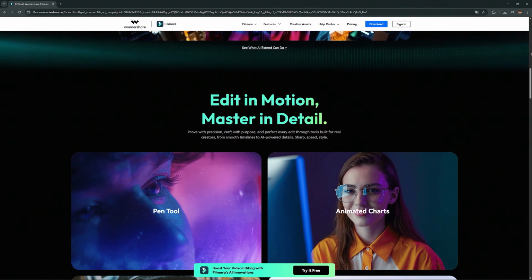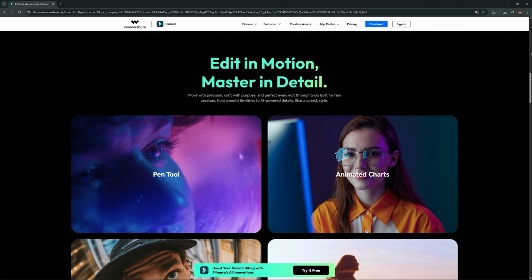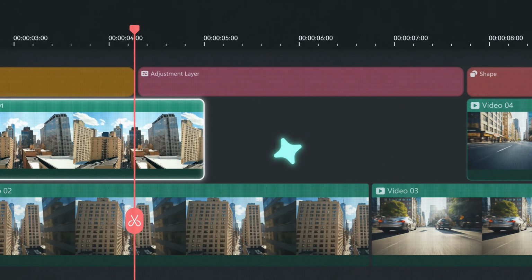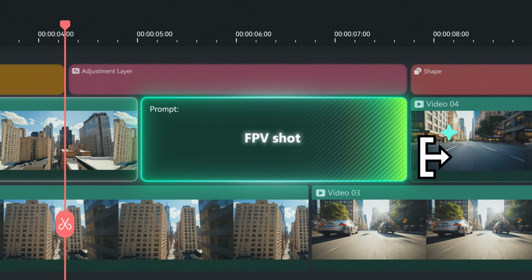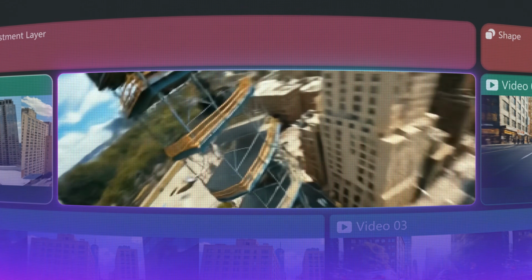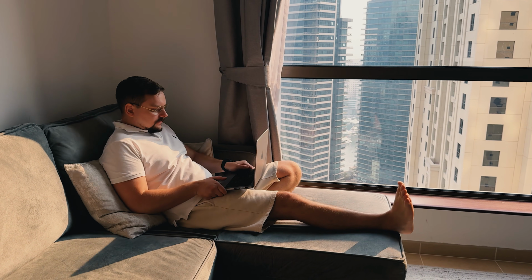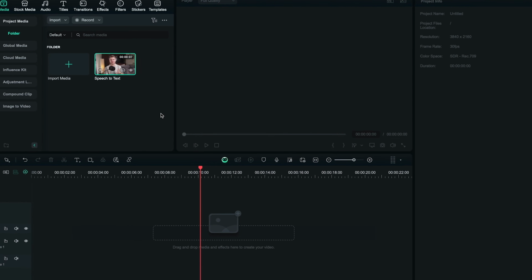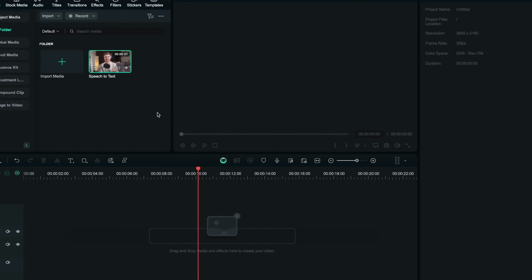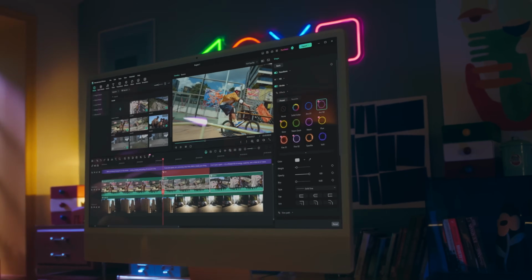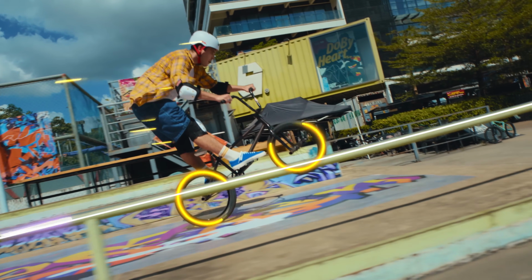Filmora sits somewhere in the middle between beginner tools and more advanced editors. It's designed to be approachable, but still gives you enough features to create more polished content. When you open it, everything feels quite straightforward. The interface is clean, and most tools are easy to find, so you can start editing without spending too much time learning the basics. What makes Filmora appealing is the amount of built-in content.